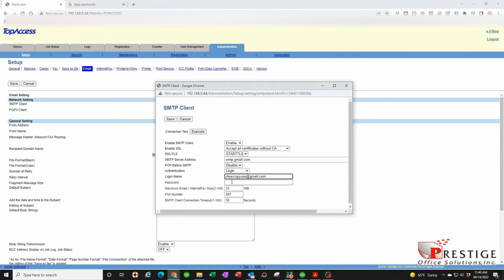And your password's not going to be your Gmail password. It's going to be that code I had you click earlier and copy. Okay, so very crucial you follow this correctly because it won't work without it. Make sure that your port number is 587. And if you want, you can execute and make sure that it says successfully connected. If it does, then you can move forward.